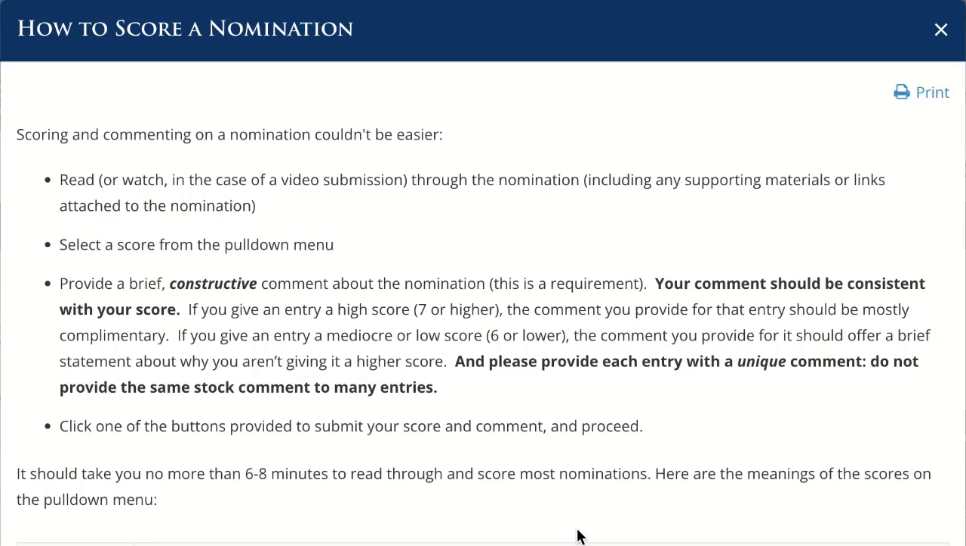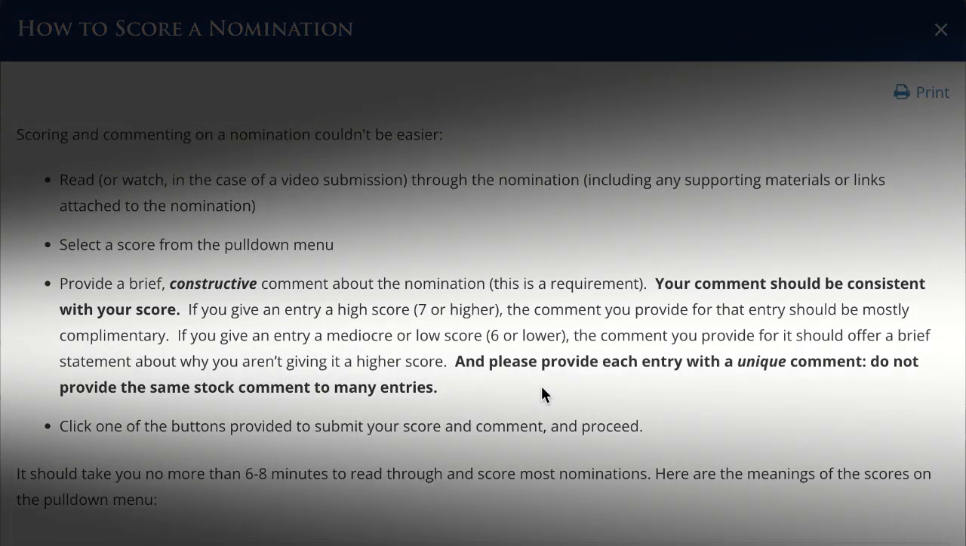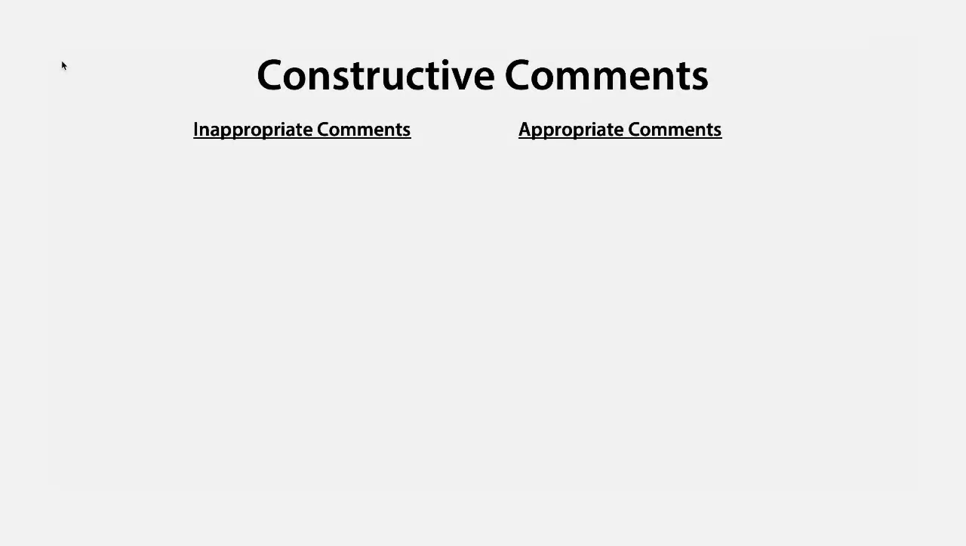If you give an entry a high score, the comment you provide for that entry should be mostly complimentary. If you give an entry a mediocre or low score, the comment you provide for it should offer a brief statement about why you aren't giving it a higher score. And please provide each entry with a unique comment. Do not provide the same stock comment to many entries. Here are some examples of appropriate and inappropriate comments.